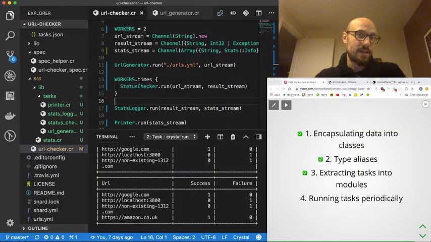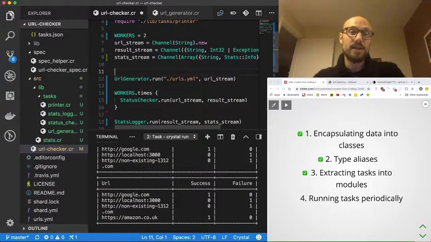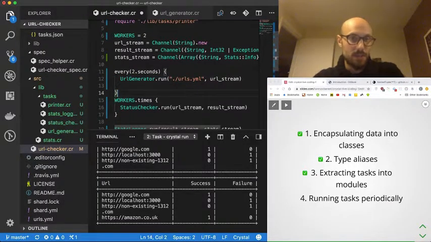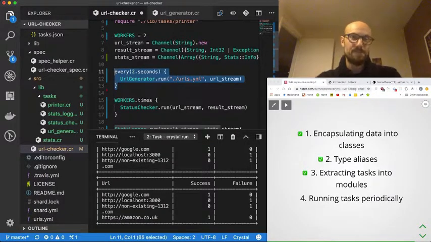What we'd really like is for this to be run every couple of seconds, for example. Just writing code as I wish we could write it and see if the API we dream of can actually become reality in Crystal. So this is what I'd like to do.